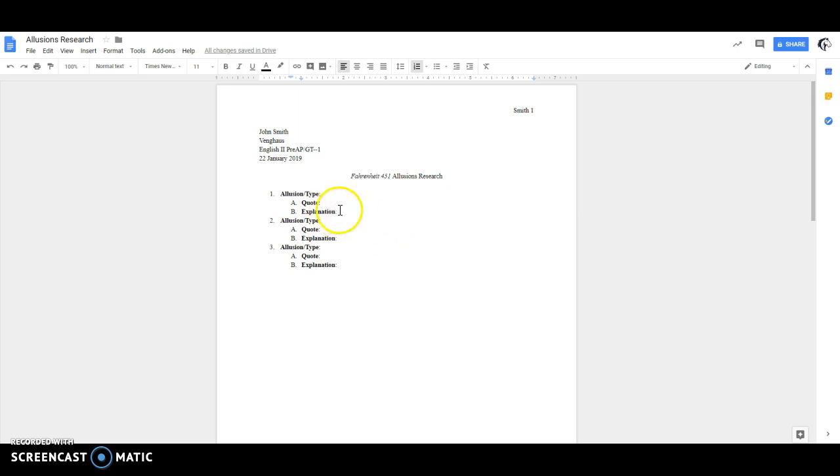So we want that extra space in between each topic. The way you're going to do that is you're going to go behind explanation, hit enter three times, it'll take you there. Or you can hit enter and then backspace and it takes that C off. So however you want to do it.